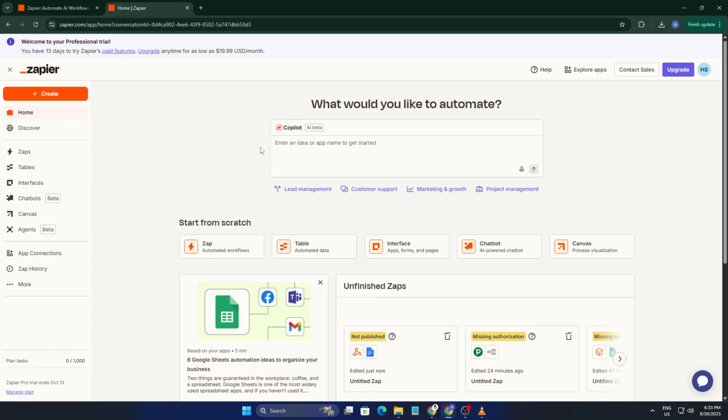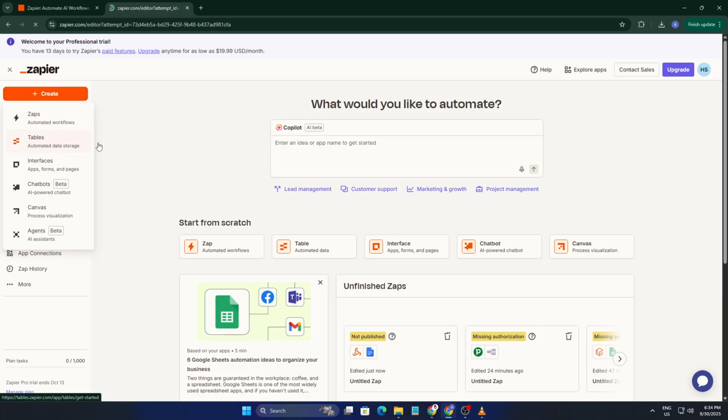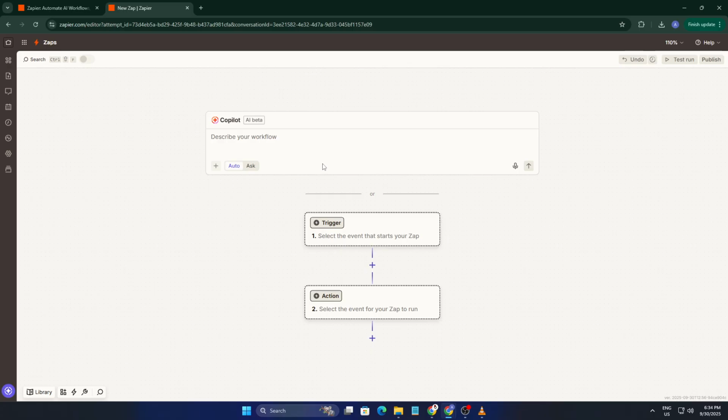To build a brand new automation, click the Create button. This opens the workspace where your Zap begins. Under the Zap section, find the Trigger option. This is what tells Zapier when to start the automation.